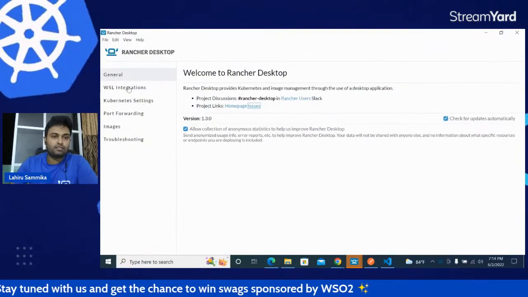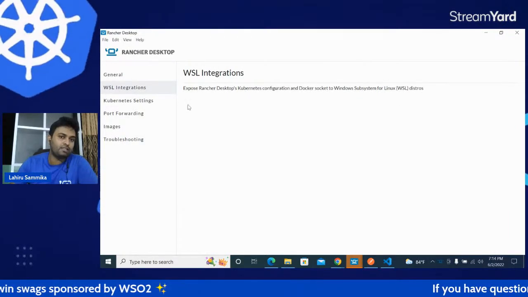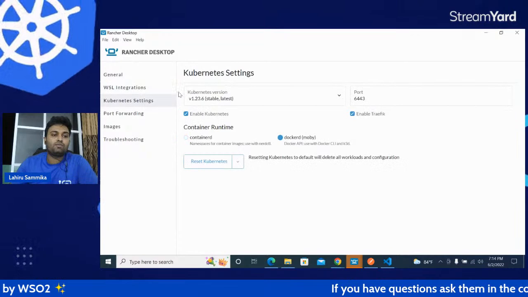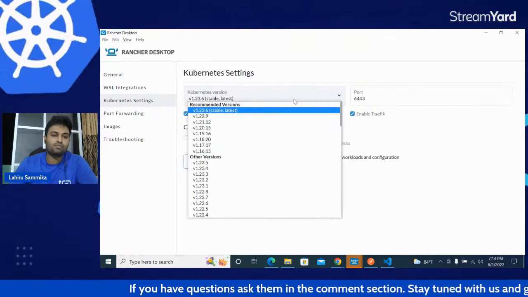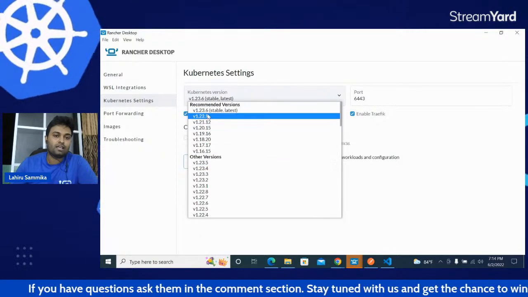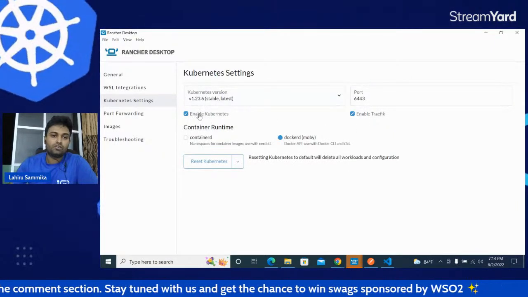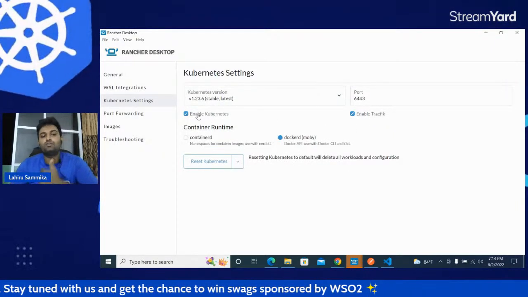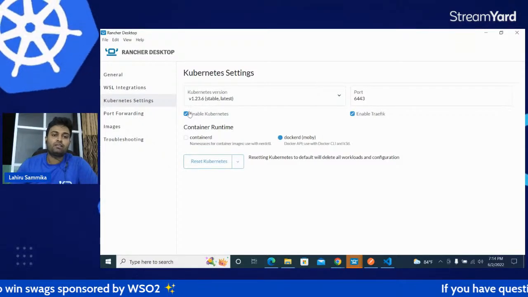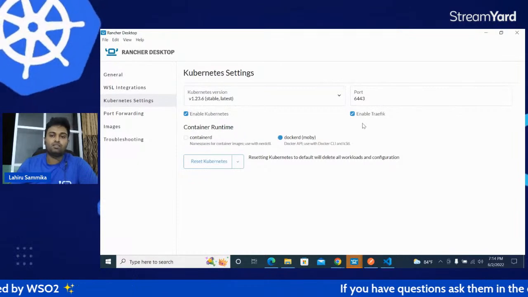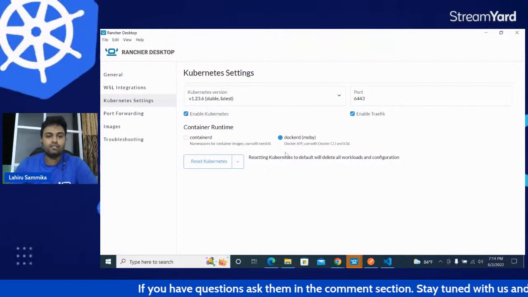After that, there's a WSL integrations tab showing that you are using Windows Subsystem for Linux. When it comes to Kubernetes settings, this tab is really important. You can choose whatever Kubernetes version you need. I have selected 1.23 here, right? You can enable or disable Kubernetes if you are willing to use only a container runtime like Docker or containerd. You can disable Kubernetes if you are not using that. You can disable Traefik as well, right? You can save your resources then.